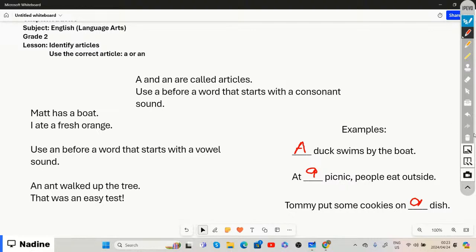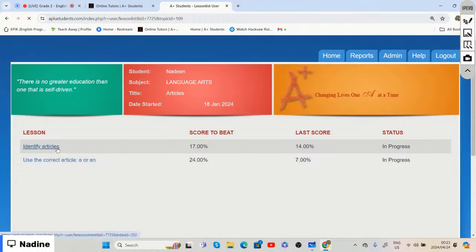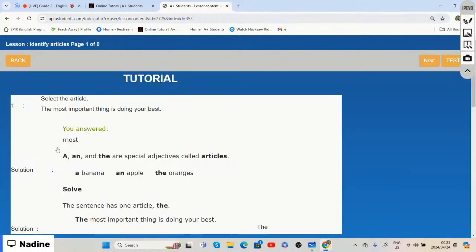All right, so now let's go to A plus students.ca, and then we're going to continue with our tutorial. So we're going to identify articles, and that is the lesson. So we identify articles and we said an, we use in front of a word that starts with a vowel, and a, we use in front of a word that starts with a consonant.